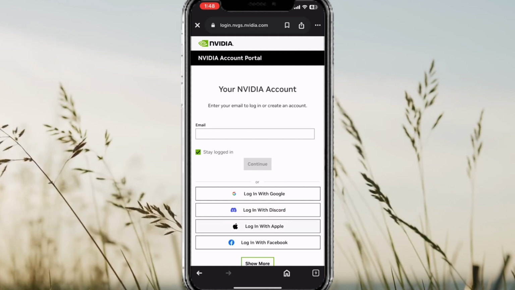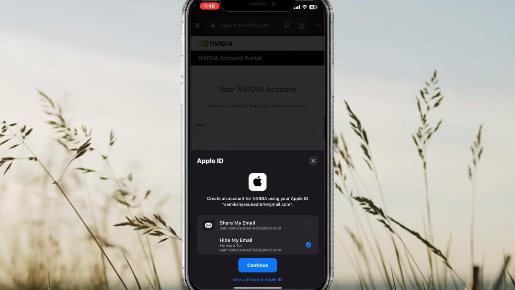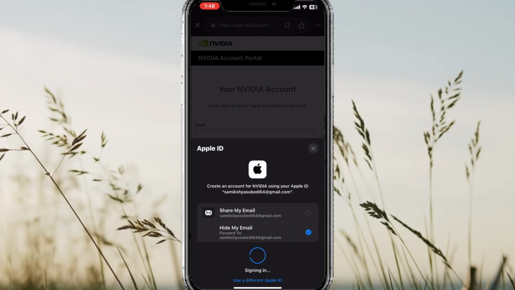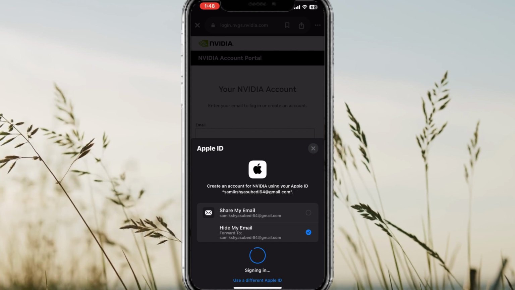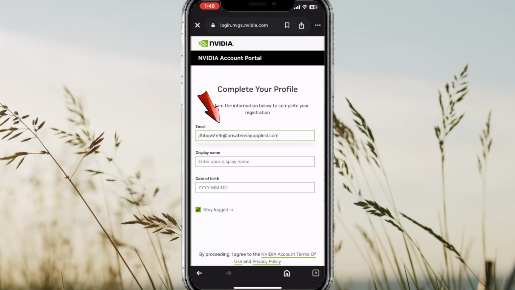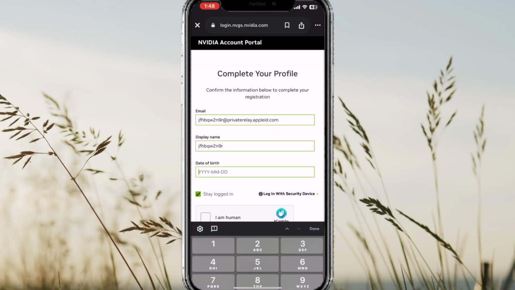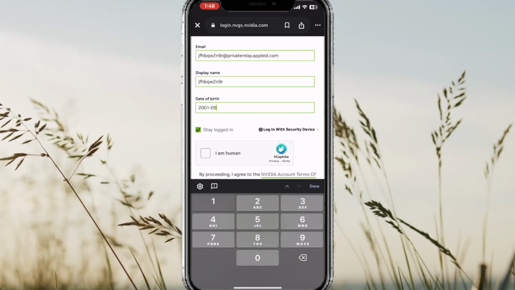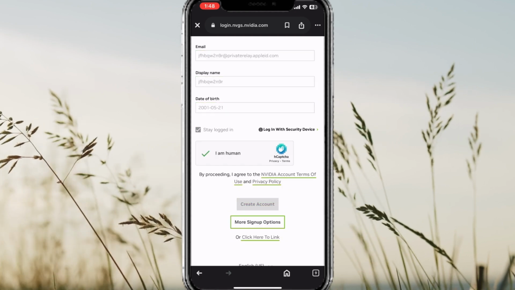Tap on it. Now you can share your email or hide your email. Choose the one you prefer, then tap continue. You can also choose a different Apple ID here. Now to complete your profile, enter your email address, display name and your date of birth. Once it's done, tap create account.